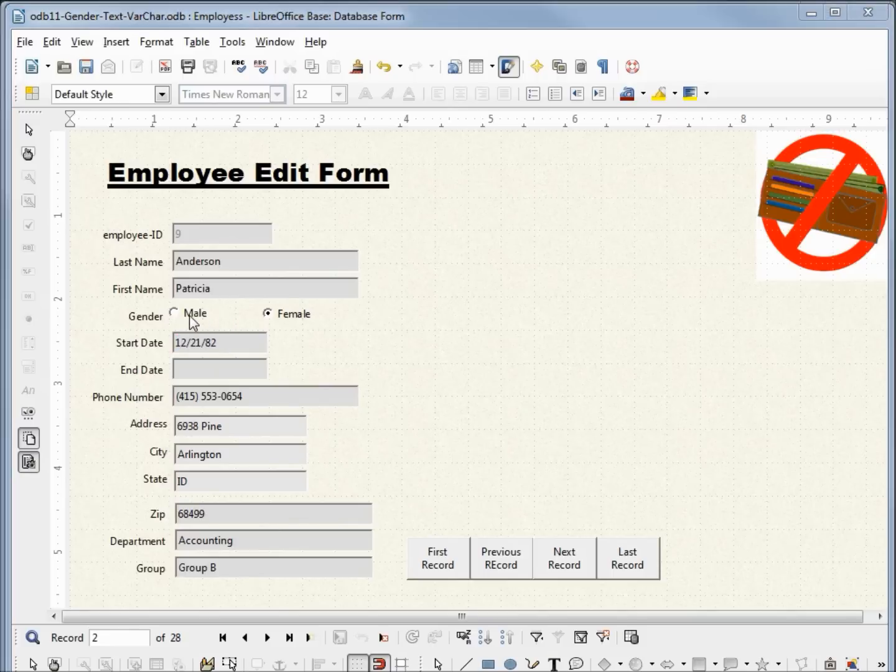So let's change one to see how it works. I'm going to change Patricia Anderson to male. We'll save this, go to the next record, and we come back and we see that she's male. Let's make her a female again. Save, next record, previous, and now she's back to female.